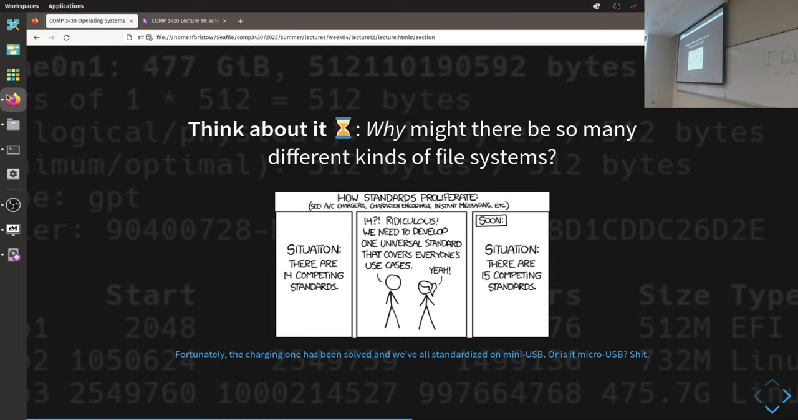Can you think of any other reasons? Pros and cons. So taking a look at the properties of each file system and trying to make a decision about which one best fits your needs.